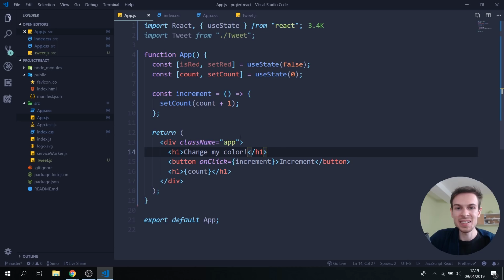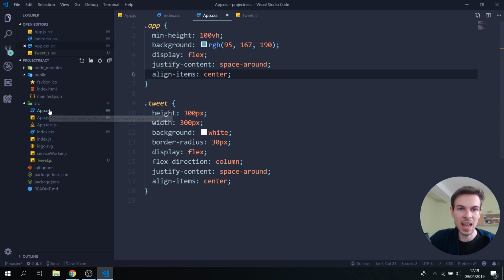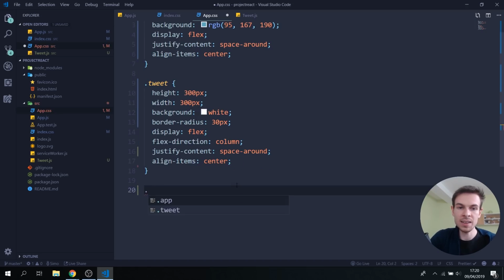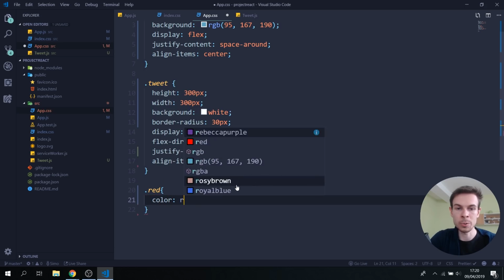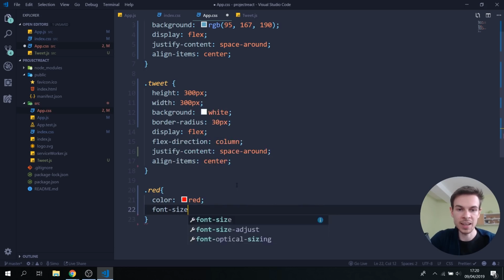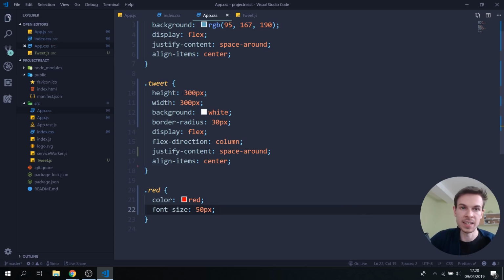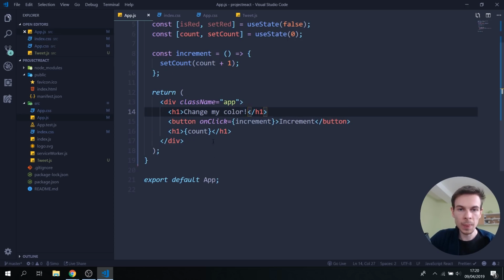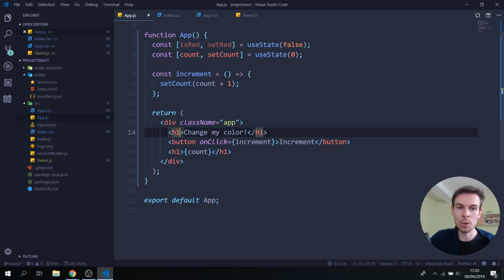And now what I can do is go into my index.app.css in here, and I can just create a red class, for example. And I can just change the color to red and add a font size of 50 pixels. Hit save. We can go back to our app.js here. And what we can do is set a class name on this H1.